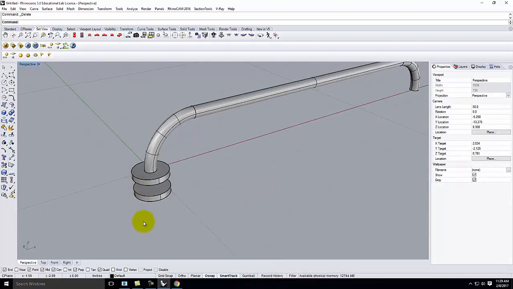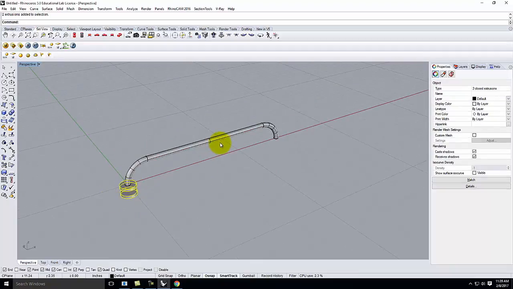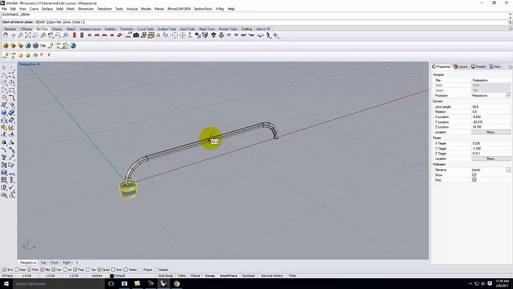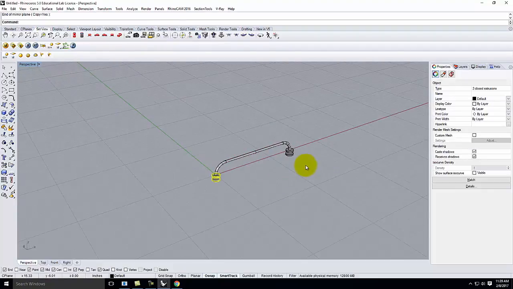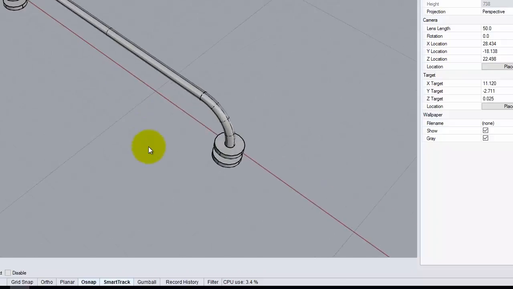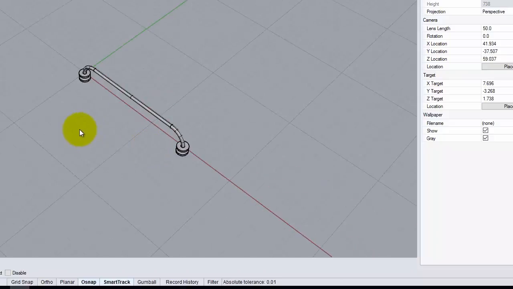So I can take those two, select them, and mirror them to be on this side. I'll go to transform, mirror, pick the midpoint, and I can create the opposite side like that. So now the next piece is I'm going to create this X shape.